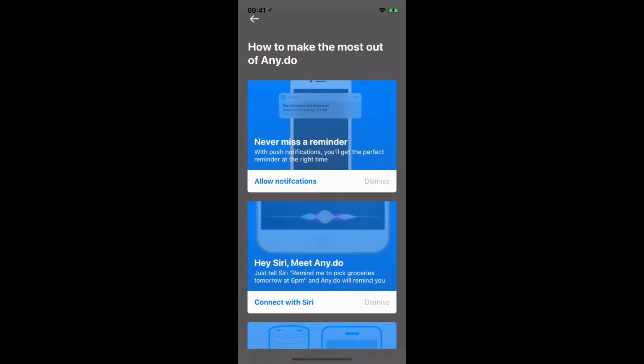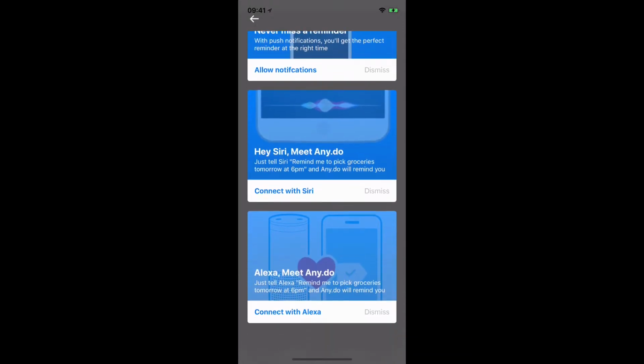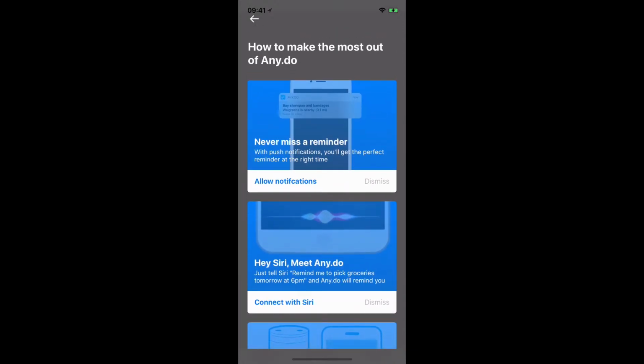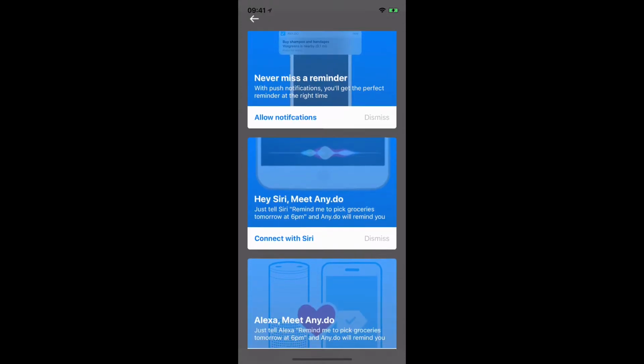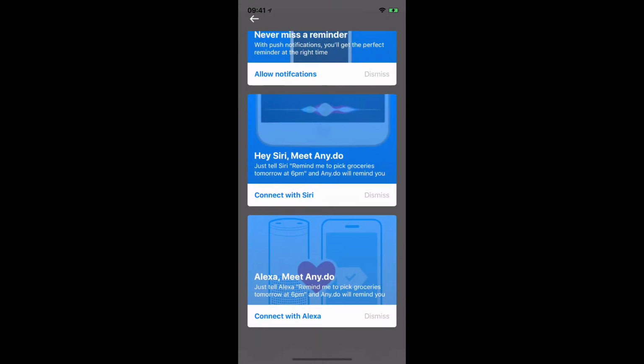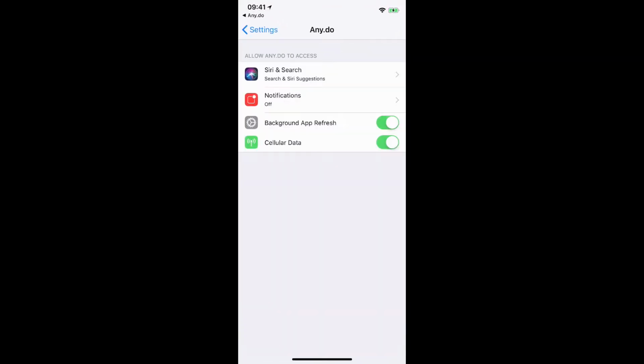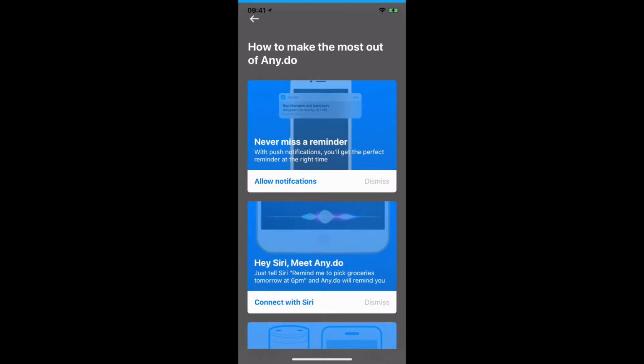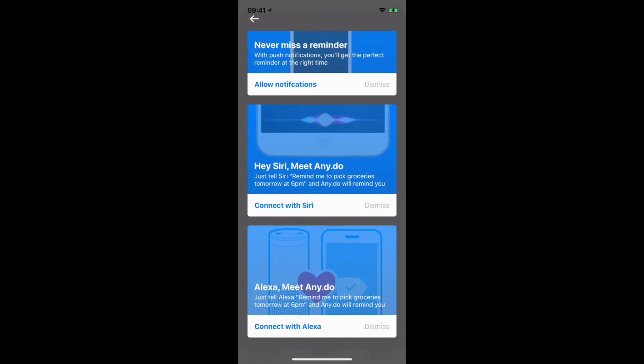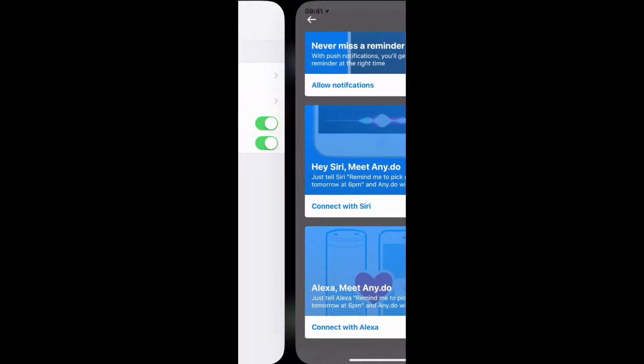So it basically opens up notification sheets. It says how to make the most out of Any.Do. It's a card layout, and there are 3 cards in front of me, and it says never miss a reminder. Okay, fair enough. The options are allow notifications and dismiss. So I'm going to go ahead and say allow notifications, and it gives me the notification sheet, and I say okay, accepted.